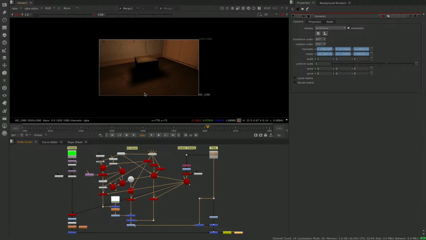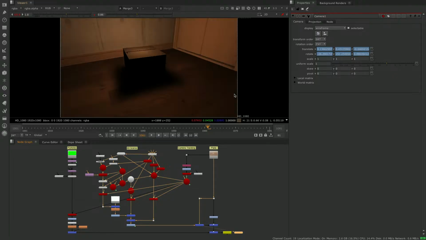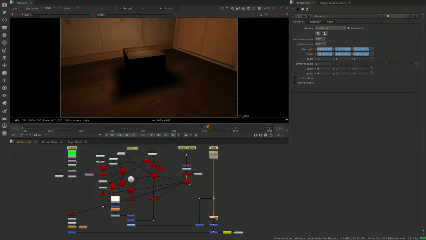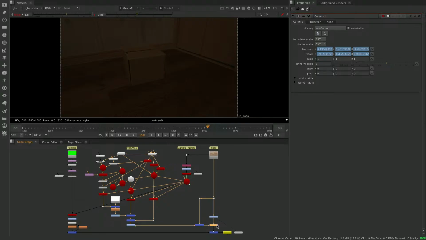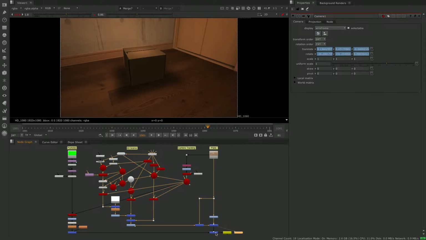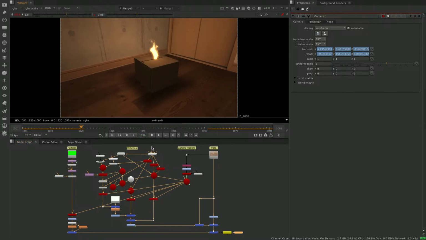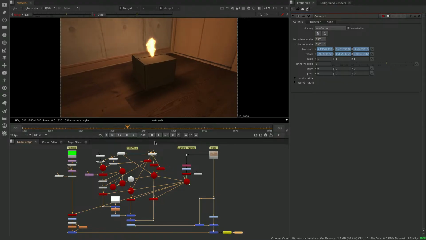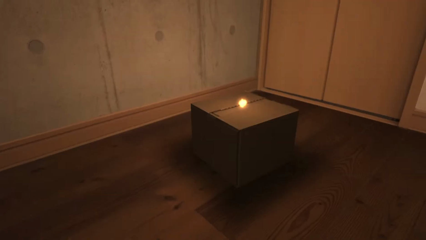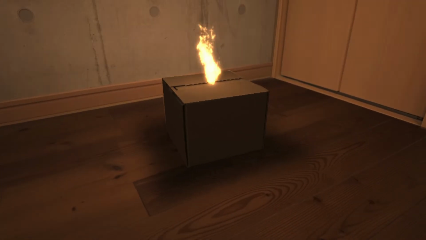So here we have the light from the flame, and I also have a separate path that is the ambient light, and these two lights are added together, and then we add the flame on top, and this will then give us the complete result you can see here. And this is the result again in full screen.